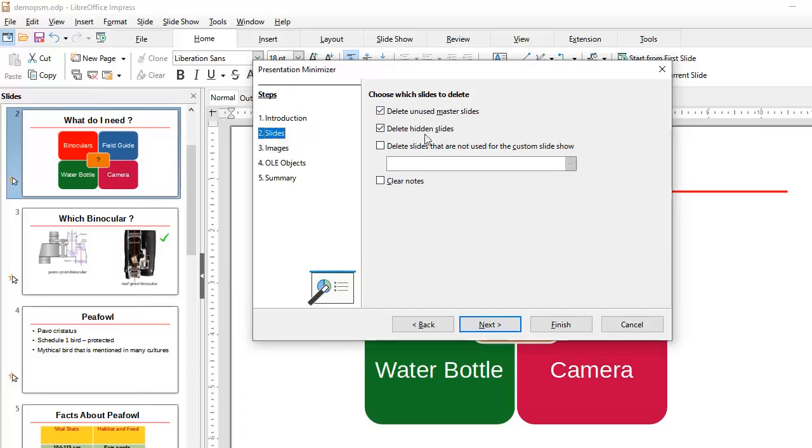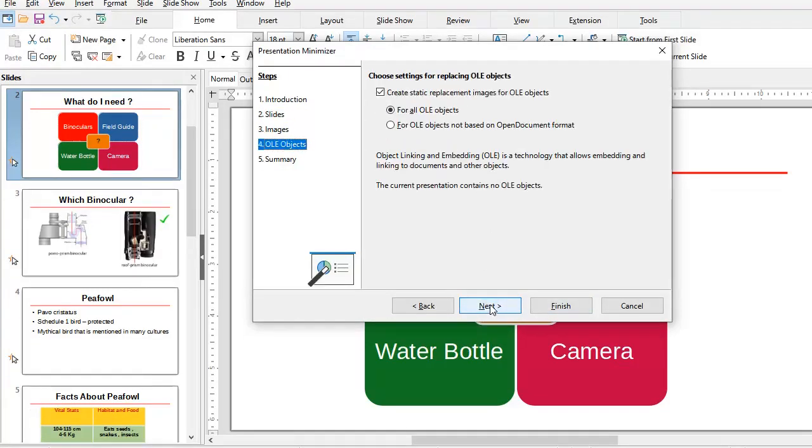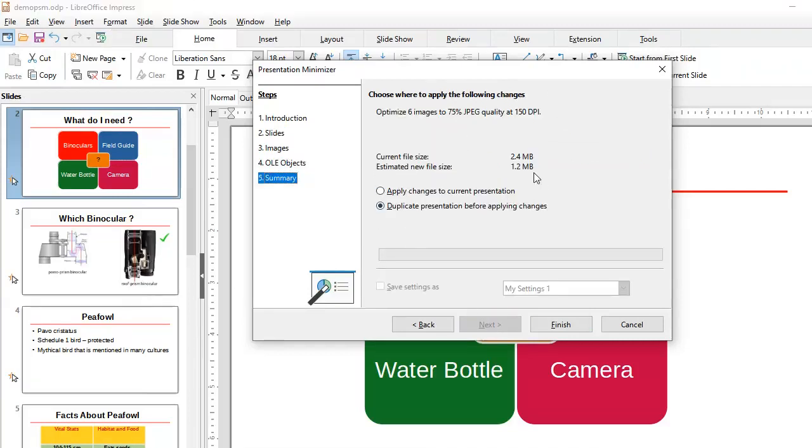In this particular case, it is saying that it wants to delete any hidden slides. So if you're okay with that, it's good. Otherwise, you can uncheck it. And then next, and then next. So it comes back and tells you that the current size is 2.4 MB, and the new size is going to be 1.2 MB, which is exactly half of this small presentation. In larger presentations, there can be very substantial size gains. So all you have to do then is to press finish, and you will have a minimized presentation that you can easily carry forward.